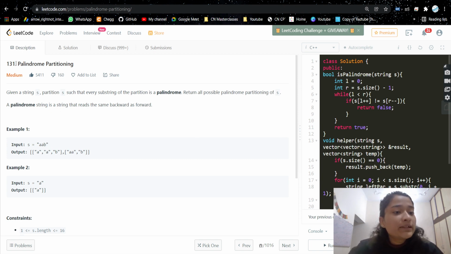So the problem is palindrome partitioning. In this problem, we'll be given a string. We have to partition this string in such a way that every substring is a palindrome. So we are given a string and we need to divide that string into different substrings, but those substrings should also be palindromes. We need to return all the possible palindromic partitions of the string.